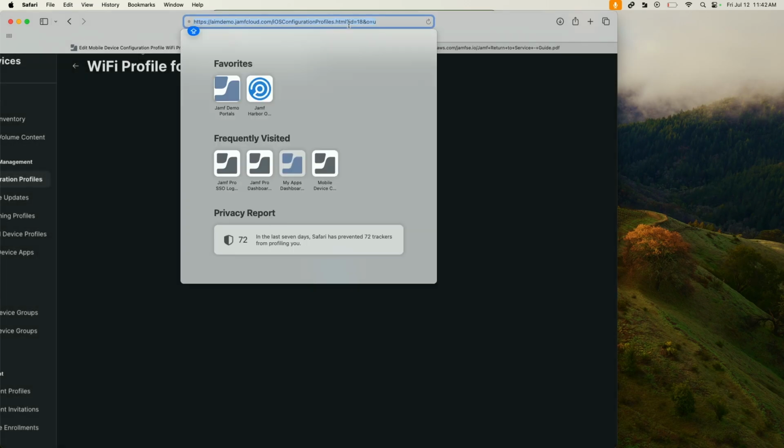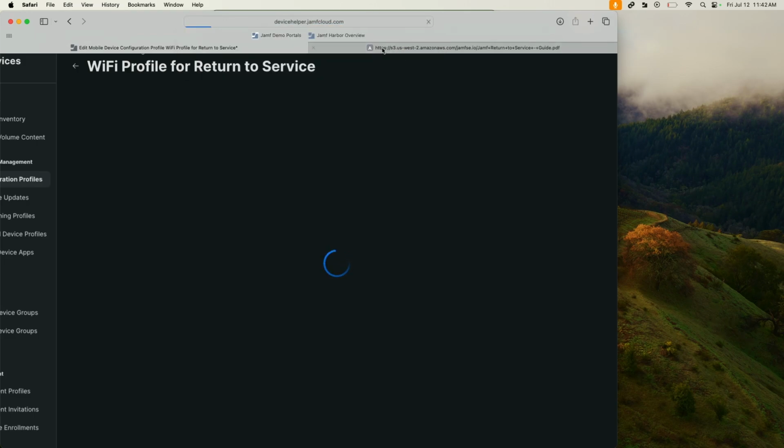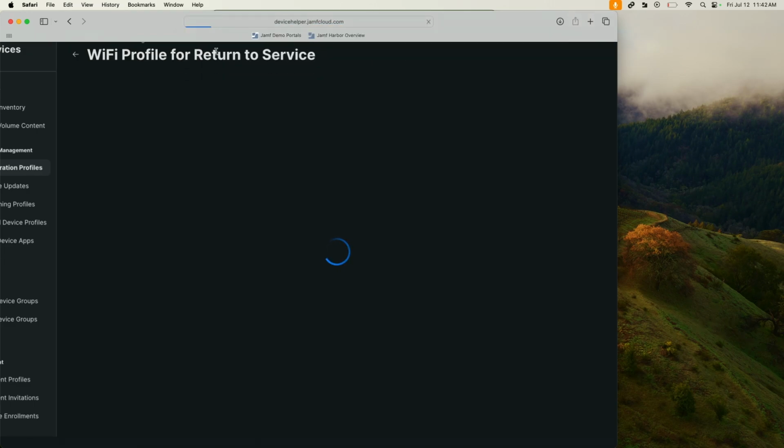Jamf Mobile Assist. I'm going to pull up another instance here. Too many devices.